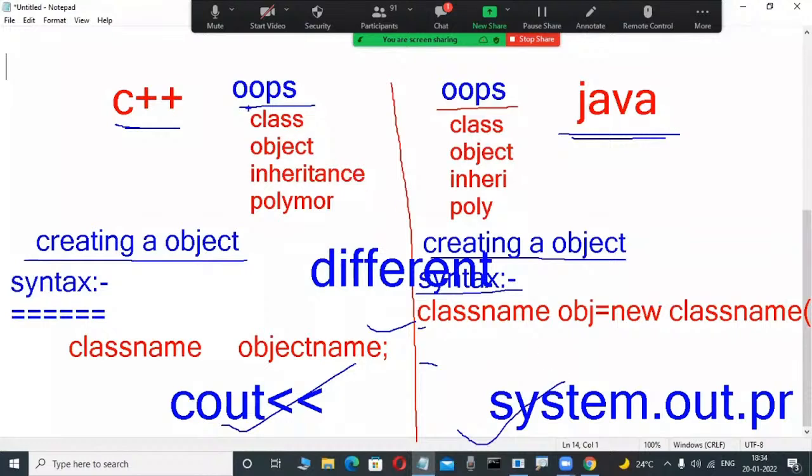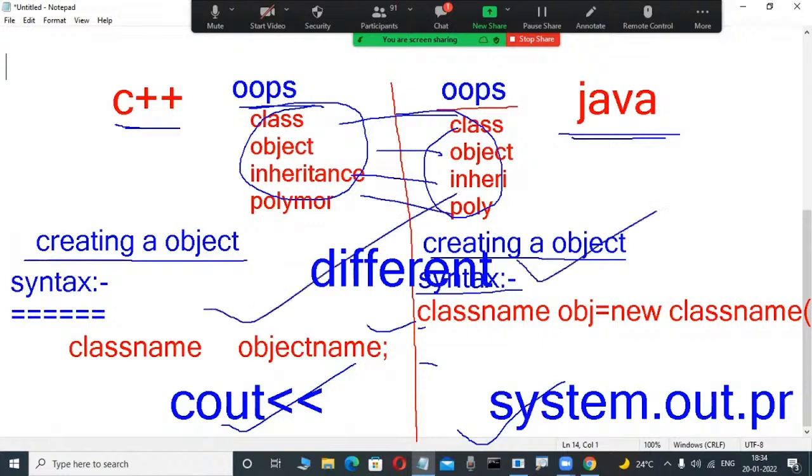But conceptually, are some OOP concepts the same or not? Same. What is a class, what is an object, what is inheritance, what is polymorphism: the same. But syntactically totally different. Why? Because those are two different languages, two different products from different companies. That's why functions and syntax are different.